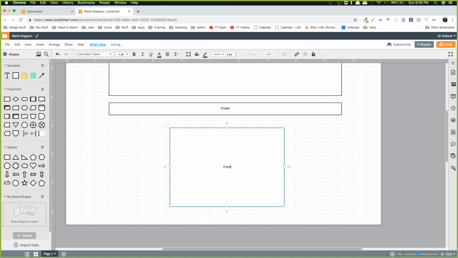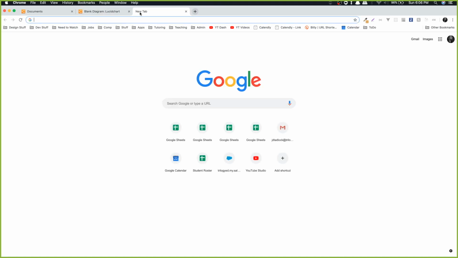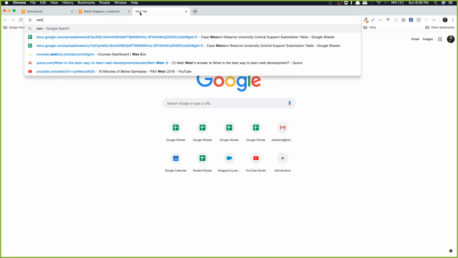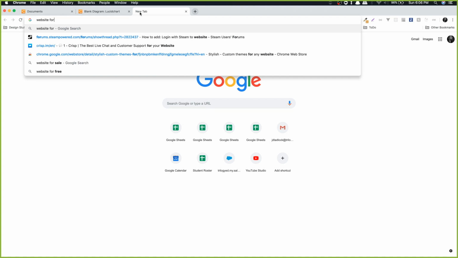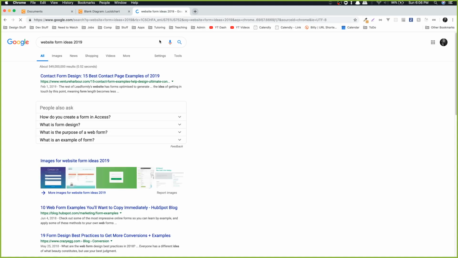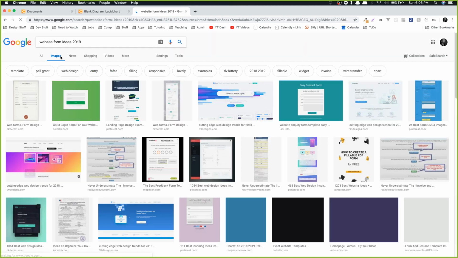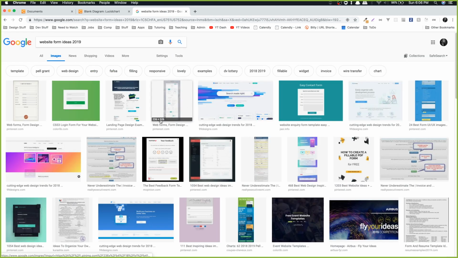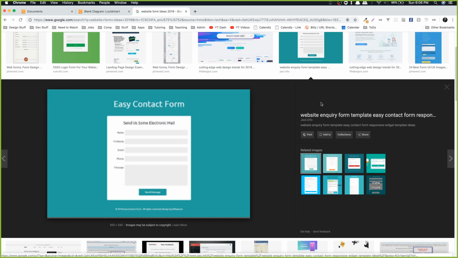And this is going to be my form. I could do the layout for the form here, but everybody's seen a form before. So if you go to Google and type in website form ideas 2019, you hit images, you're going to see forms in all their glory.